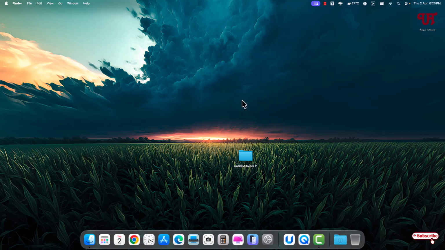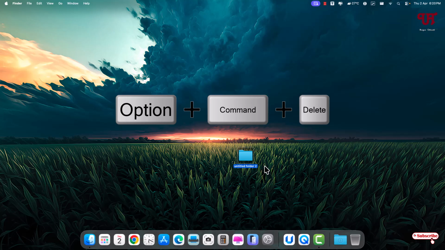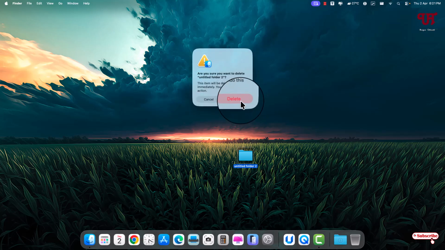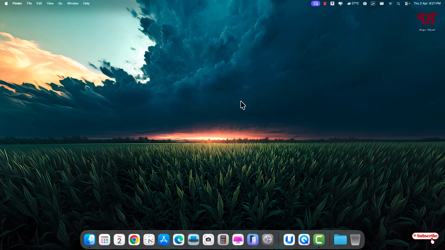And the third method is to select the respective file or folder, and on your computer keyboard just press Option, Command and the Delete key. Now just click on this delete option. Now it will get permanently deleted.